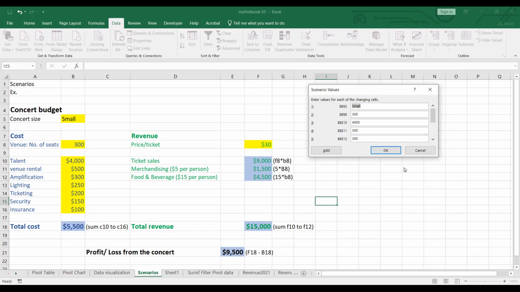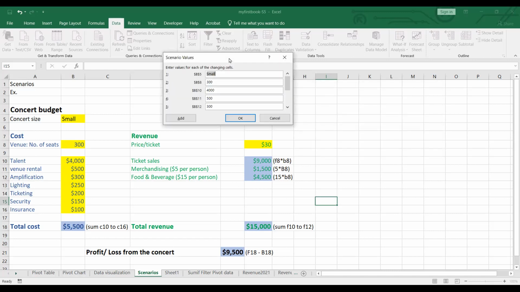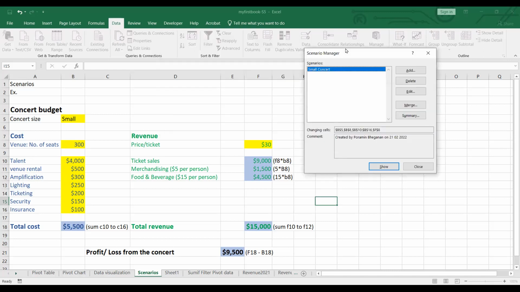Once you click the OK button, it pops up the scenario values box for you. The scenario values box right now just copies the data from the yellow cells and shows you in these boxes. As this scenario is called small concert, the data in the yellow cells right now is correct already. We don't change it. Then we use this data as the data for our scenario. So we click OK. The first scenario is finished already.